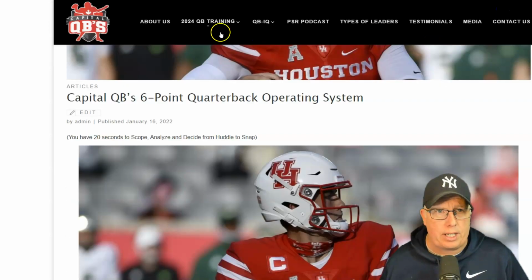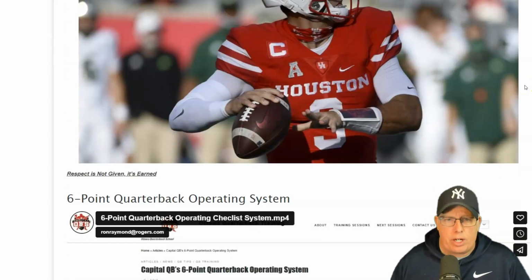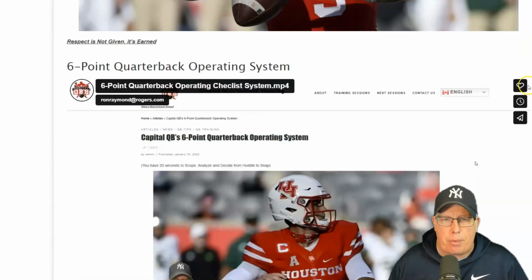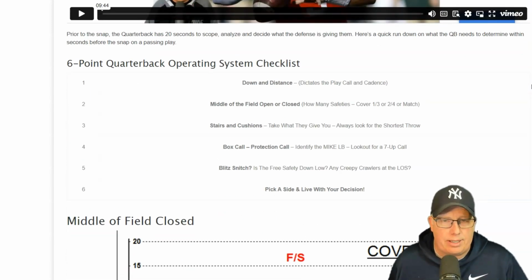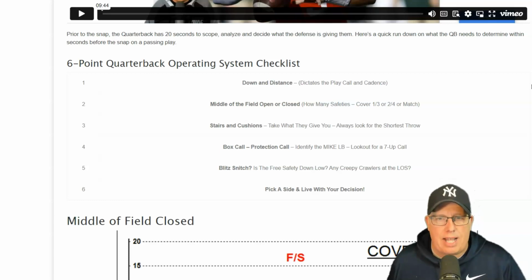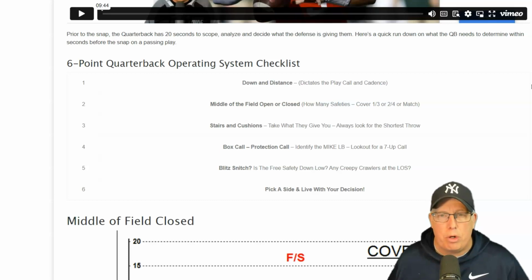All right, so before we get to those plays, I want to show you the 6-point operating system that we teach our quarterbacks here at Capital QBs. This operating system is going to help you go a long way making a pre-snap read decision and making a quick decision once the ball is snapped, because once that ball is snapped, it's 7 seconds of chaos, and you got to have a game plan prior to the snap, so you know where you're going to go with the ball, and trust your eyes.